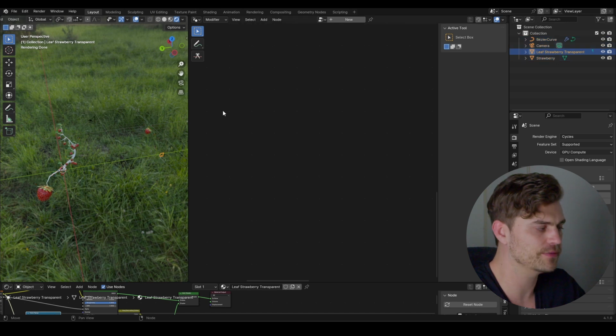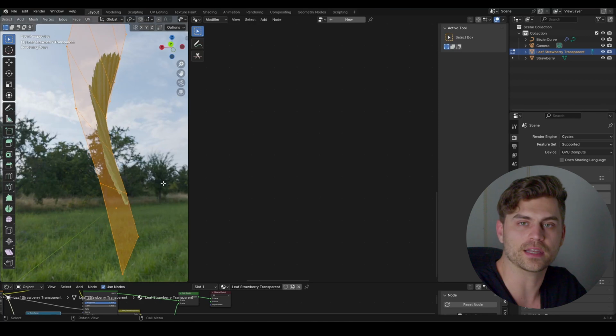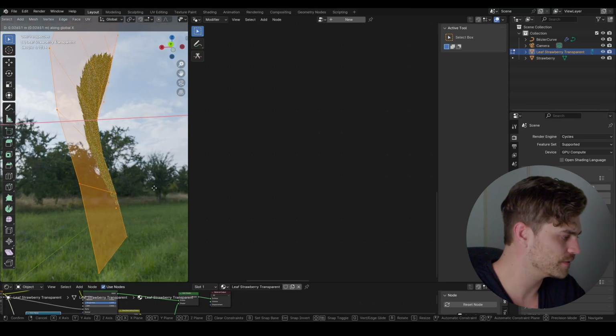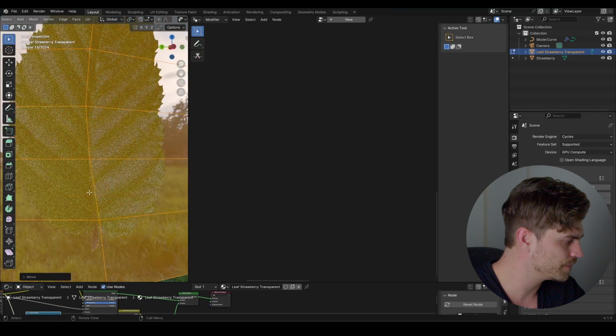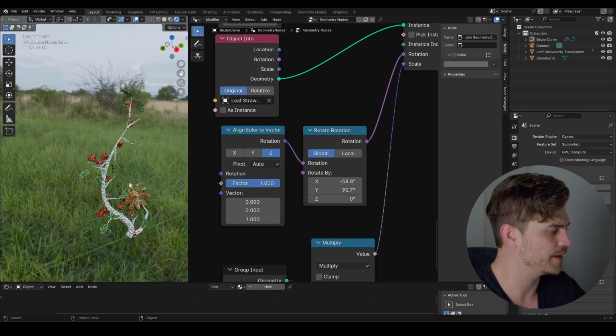So let's go over to this leaf. Dot. Let's have a look at this. There you have it. The leaf does not have the correct origin point. So I'm going to scoot this over to the side. G and Y, G and Z, and make sure it starts right over there. And now we have some leaves.